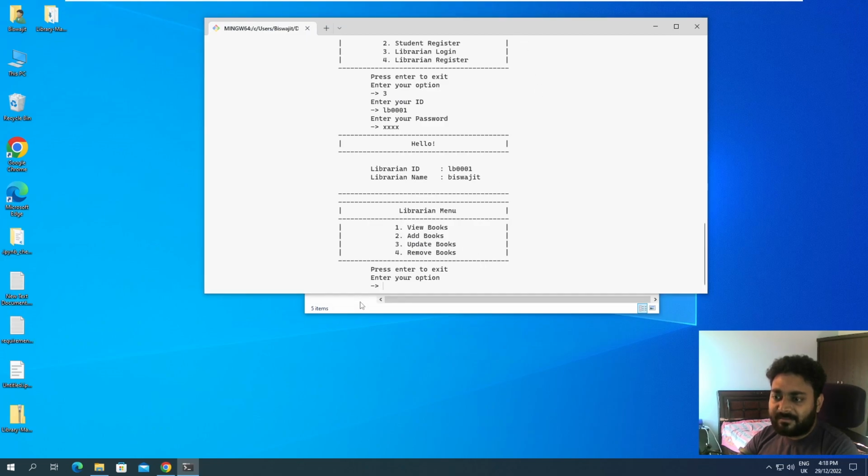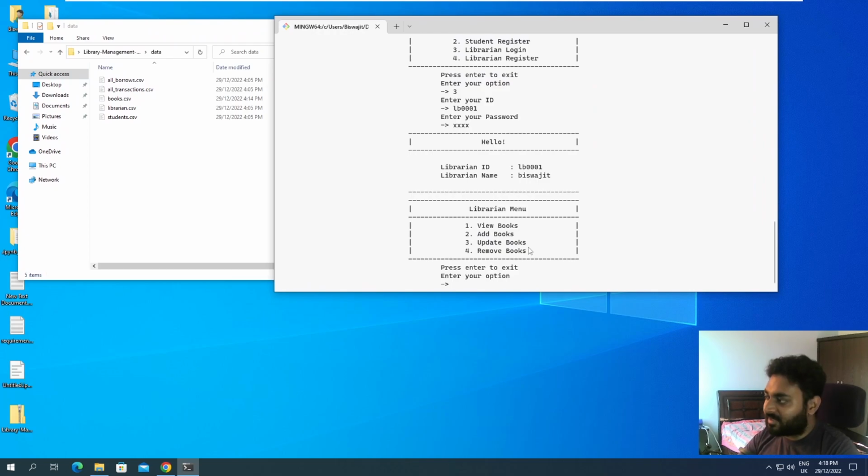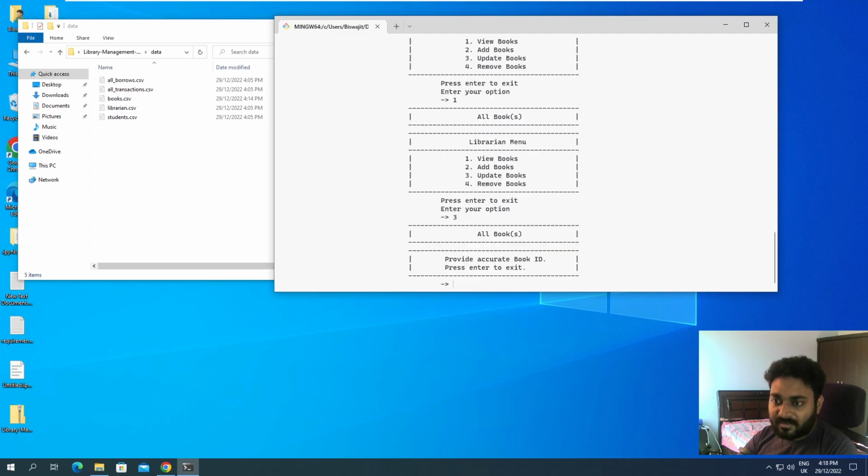So I will keep this folder structure over here and my git bash over here. If I give one, which is view book, it won't be able to show us the books because there are no books. Now if I try to update a book, it won't be able to do it because obviously there are no books. It's asking for an accurate book ID. Okay, hopefully it might break if I give an ID. Let's give it an ID, but it won't be present. Hopefully our program might also break. Let's give someone. Okay.